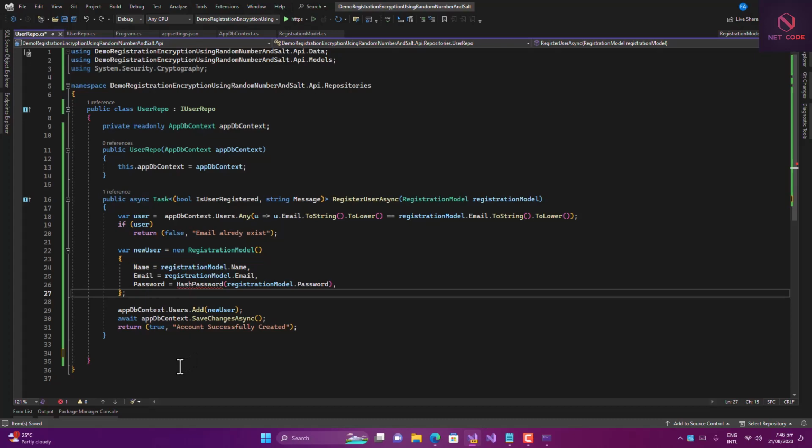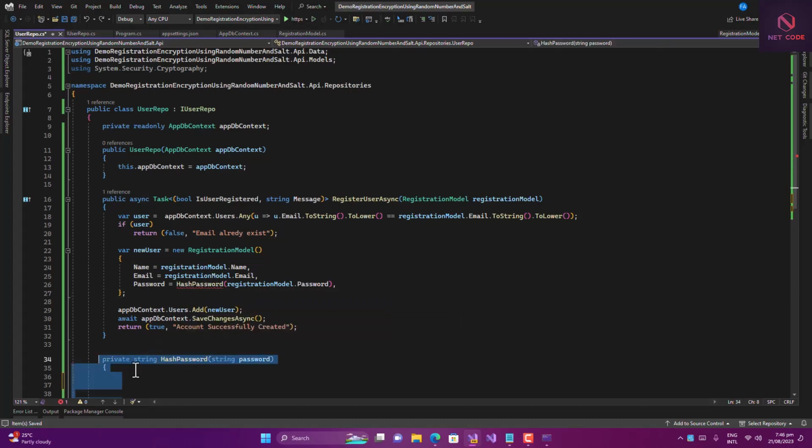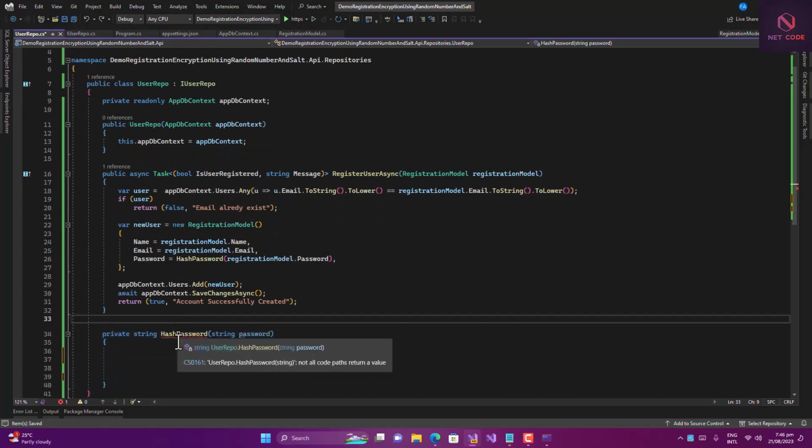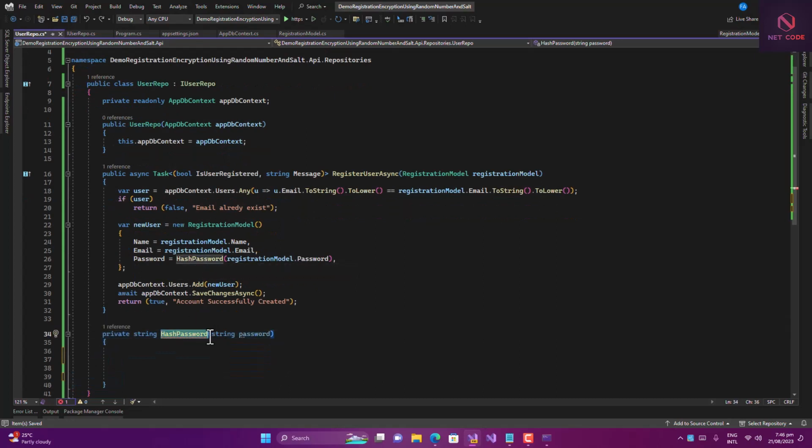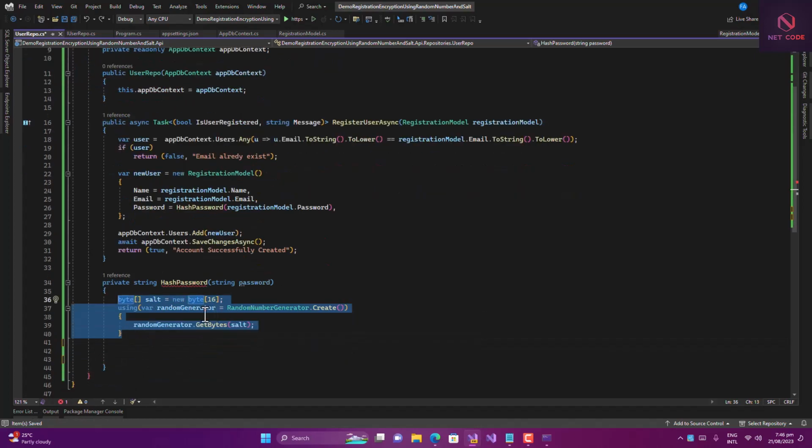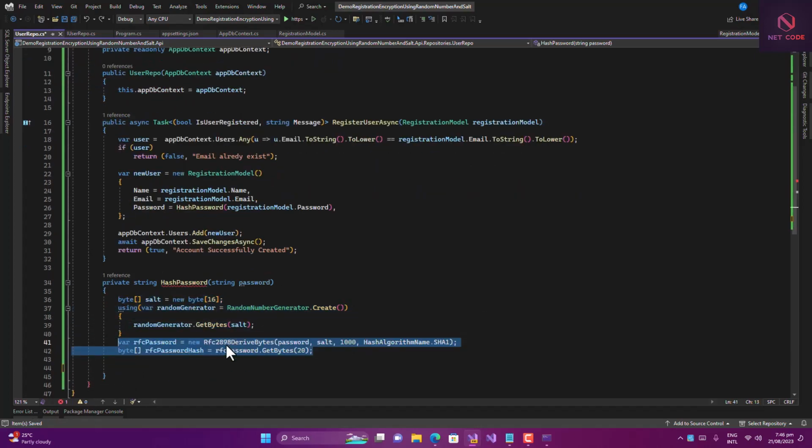After doing that, it means you have to create a method to handle this hash password. Now we do that by creating its method over here, as the signature implies. It is coming with a string, and after that we have to create a byte array and generate random numbers here. After generating random numbers, we create an Rfc2898DeriveBytes, by passing our salt and also the iteration count and the name of the algorithm that you want to use, SHA1. After that, you get our bytes, 20.